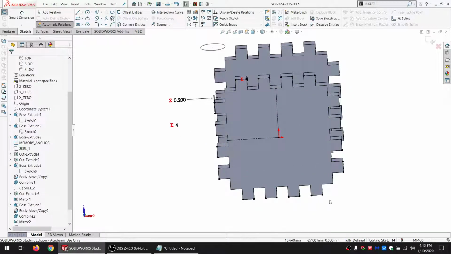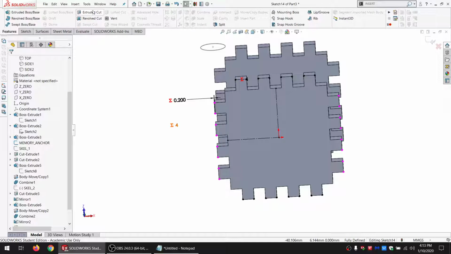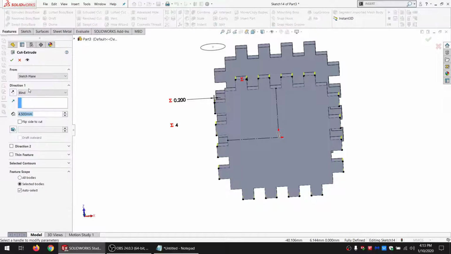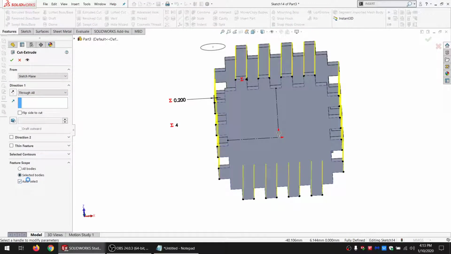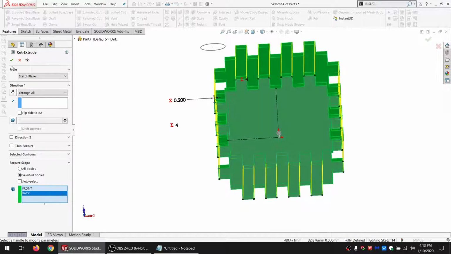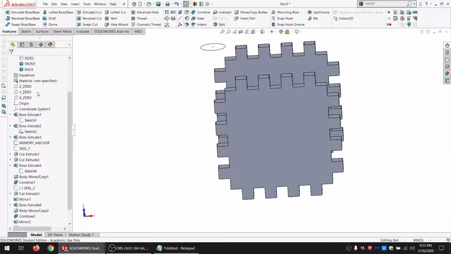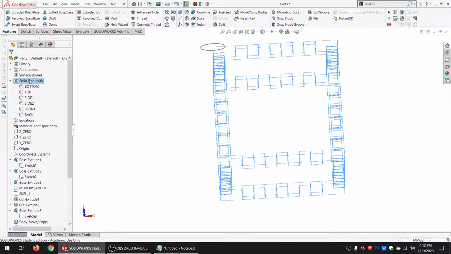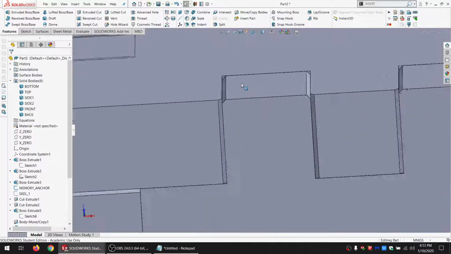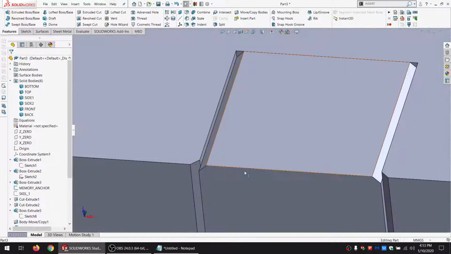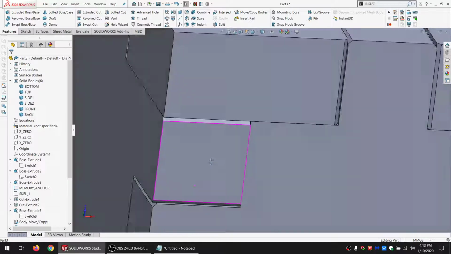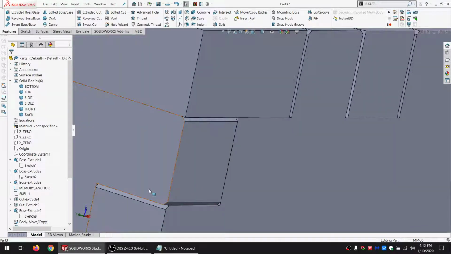Beautiful. That's fully defined. We can do our extruded cut. Again, through all, select both these pieces. All right, so all 6 of our sides now have little chamfered edges, which once this is assembled in real life, it's very hard to even notice that those are there.